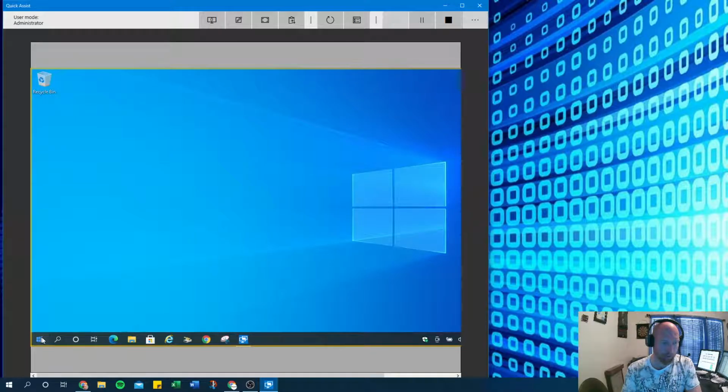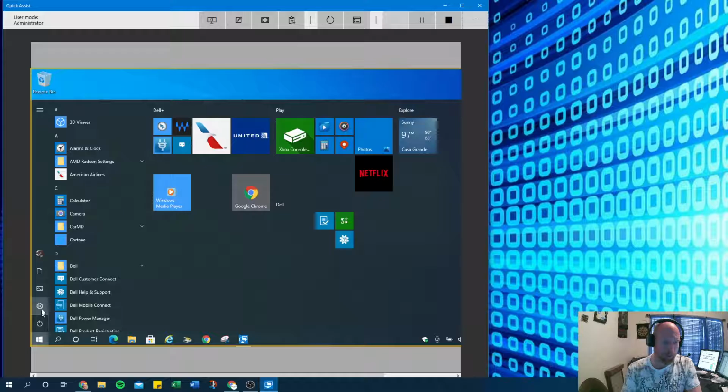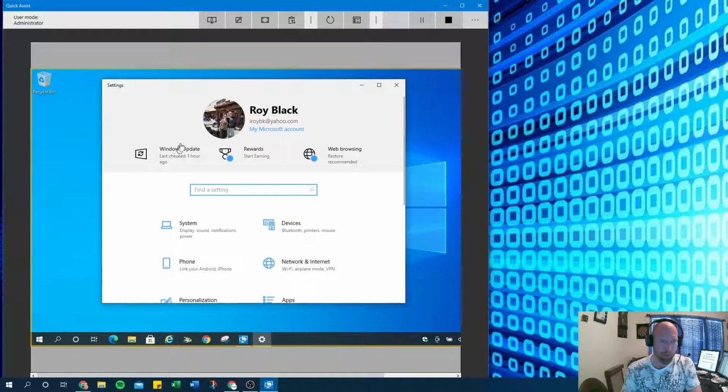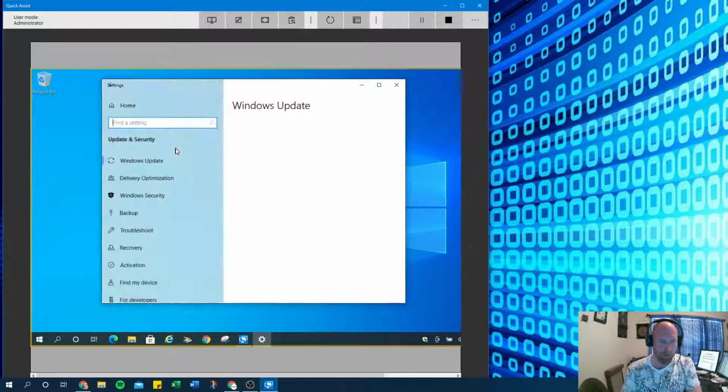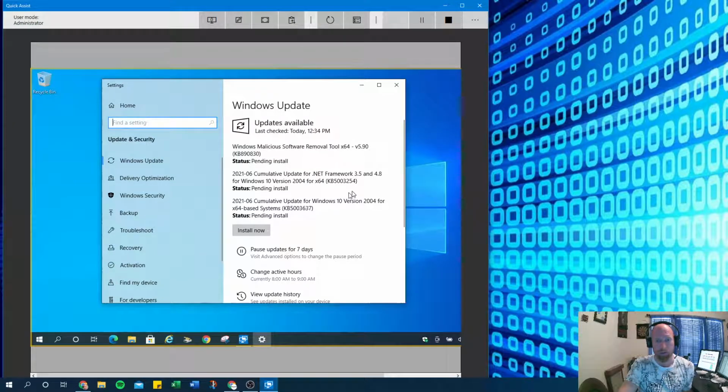I'm going to come in here on this one. We're going to go to settings. We're going to go to Windows Update and just see what's needed to do on this one, and I'll do that work in the background. But that is Windows Quick Assist.